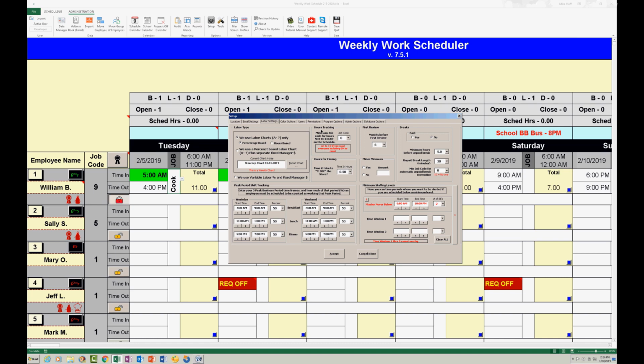And if you have positions whose hours don't count, this is where you set that. If everybody counts except the GM, then you set this to 9. This is the minimum job code for hours not to count on the schedule. So if you set this to 9, that means everybody's hours count except the GM.